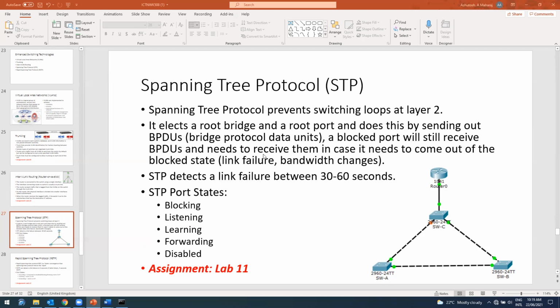Link failure and bandwidth changes. STP detects a link failure between 30 to 60 seconds. The STP port states are blocking, listening, learning, forwarding, and disabled.